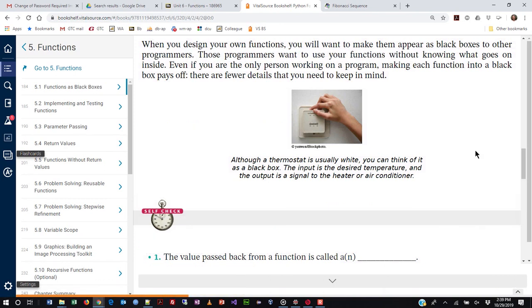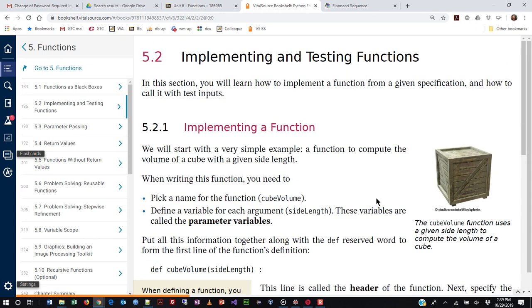All right. So how do we implement and test these functions? Let's take it step by step. They're going to start with an example here, and the example is this: create a function that computes the volume of a cube with a given side length. One thing you have to know about cubes is all sides are the same length, right? So all we need is one of the sides to give us the volume.